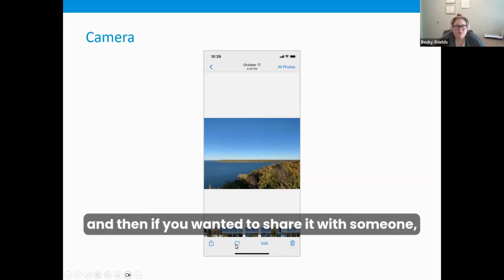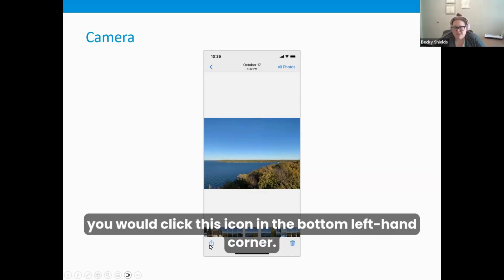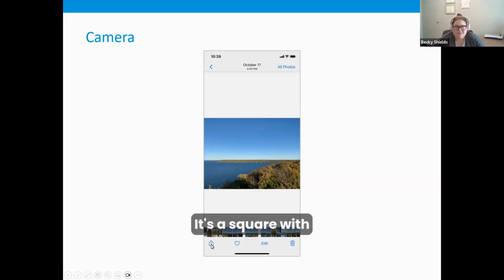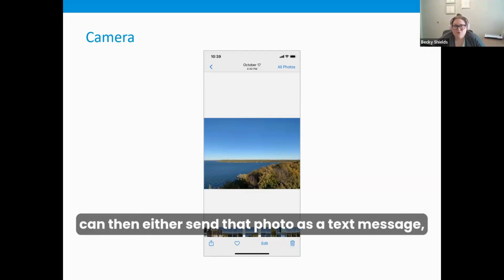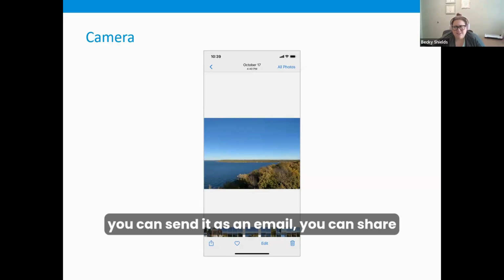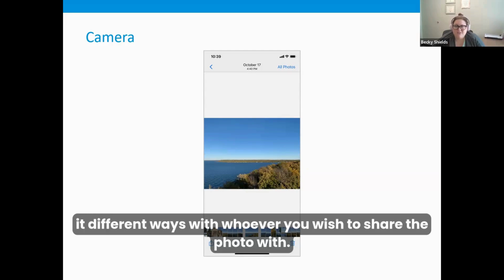And if you wanted to share it with someone, you would click this icon in the bottom left-hand corner. It's a square with an arrow pointing out of it. You can then send that photo as a text message or as an email, or share it different ways with whoever you wish to share the photo with.